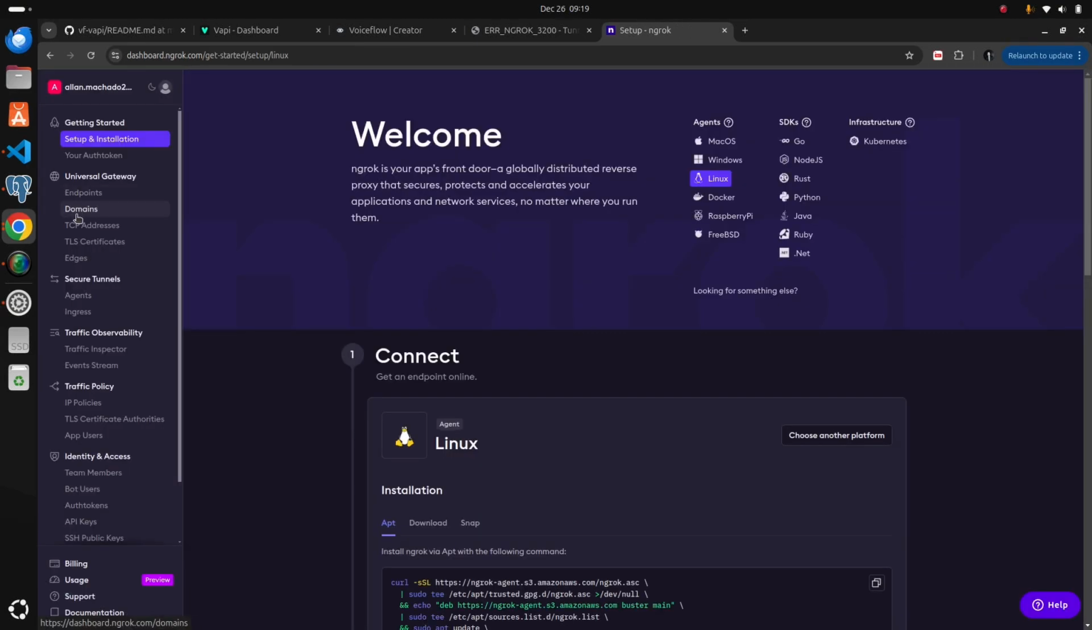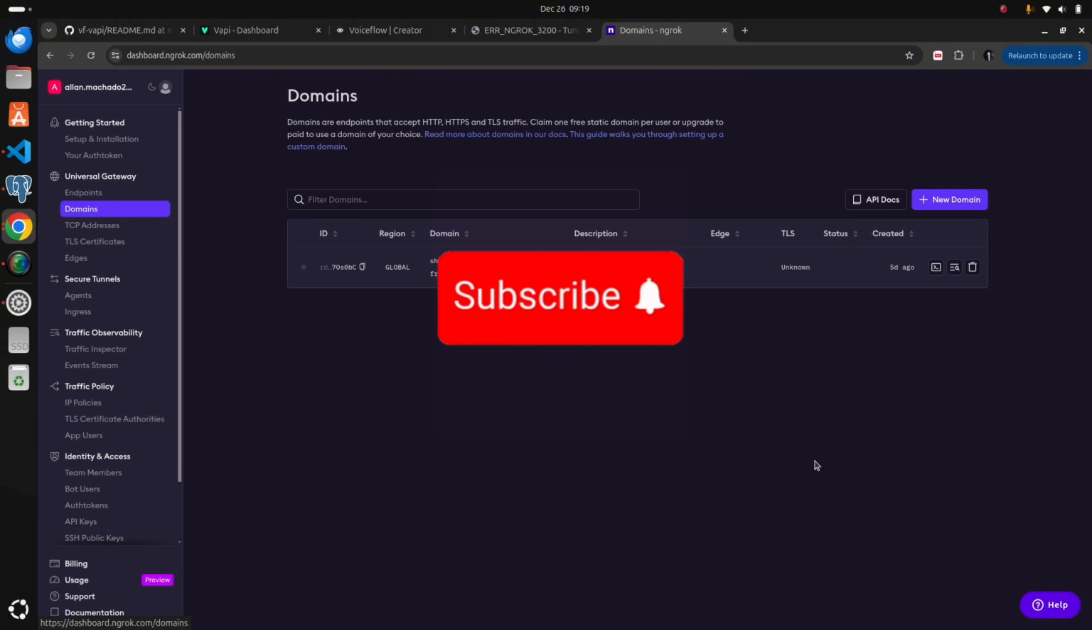And then here in domains, with the free plan, they let you have one free domain. So when I click this, it's going to say I can't do it. But if you haven't already created one on the free plan, then you should be able to. So you click the new domain, follow the steps there, and it's going to generate this value here, which will not change every time you run it.